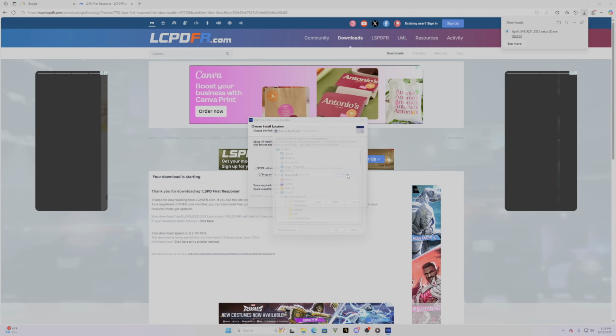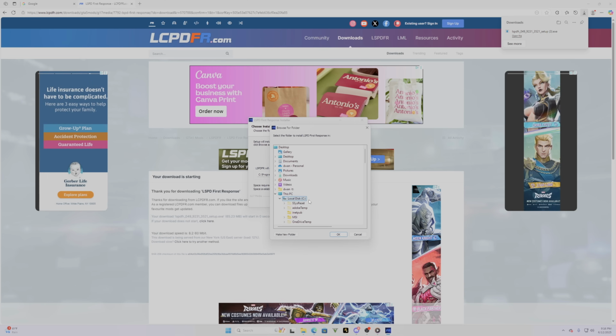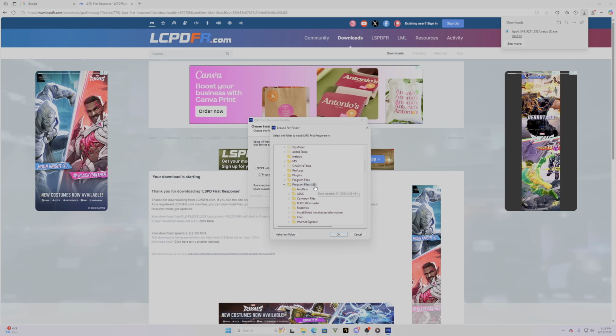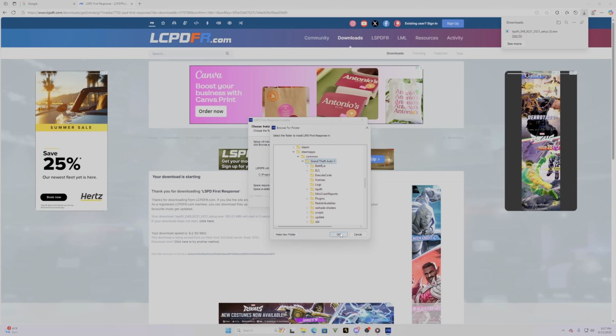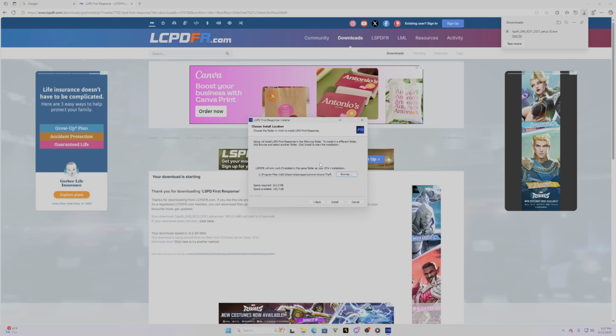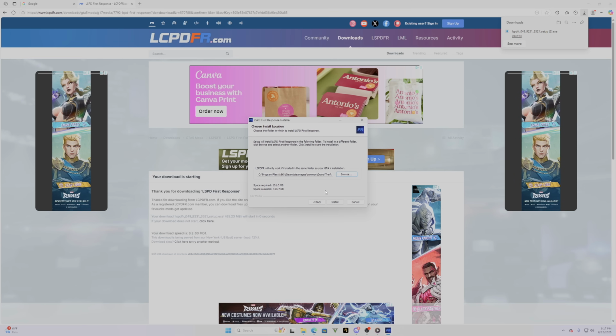So what I want to do, go to browse. Then I want to go to my PC, this PC here. Click on local disk. Scroll down. Mine is in program files x86. Go down to Steam. Go down to Steam apps. Common. GTA. Hit OK. Now, right now it's in the same folder as my GTA game. Make sure your GTA game and your LSPDFR game are in the same folder. So I'm going to hit install.